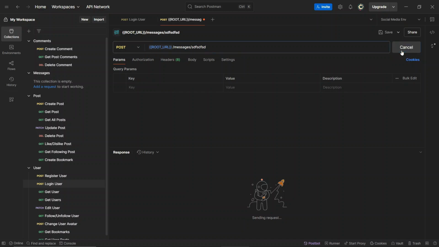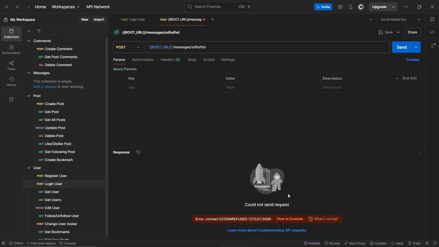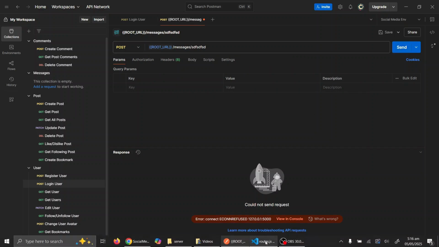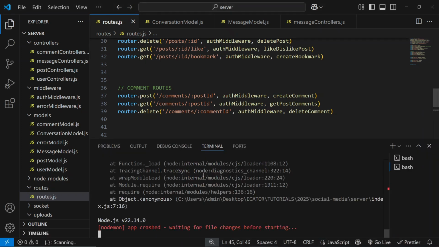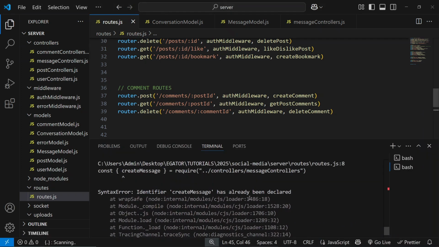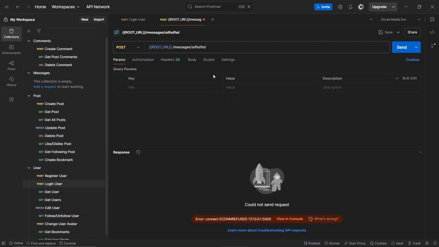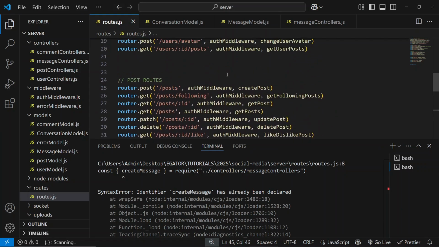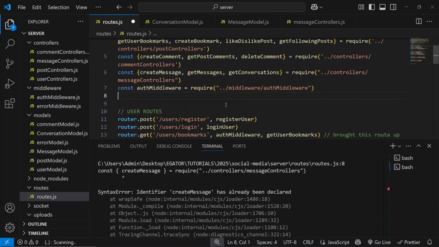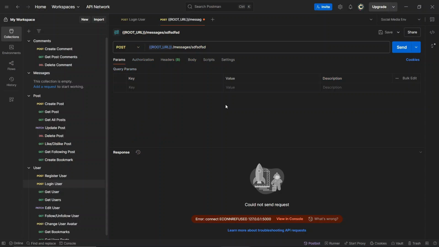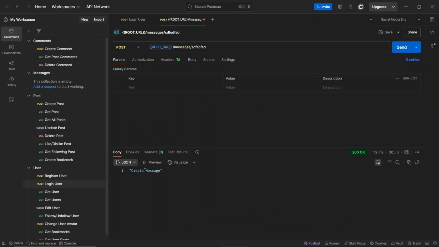And if we send this, we have an error for some reason. What could that error be? Create message has already been declared. Interesting. Definitely that should be here. Create message. Okay, let me just go ahead and remove this one. All right, so I'll just go ahead and send it, and I have create message.